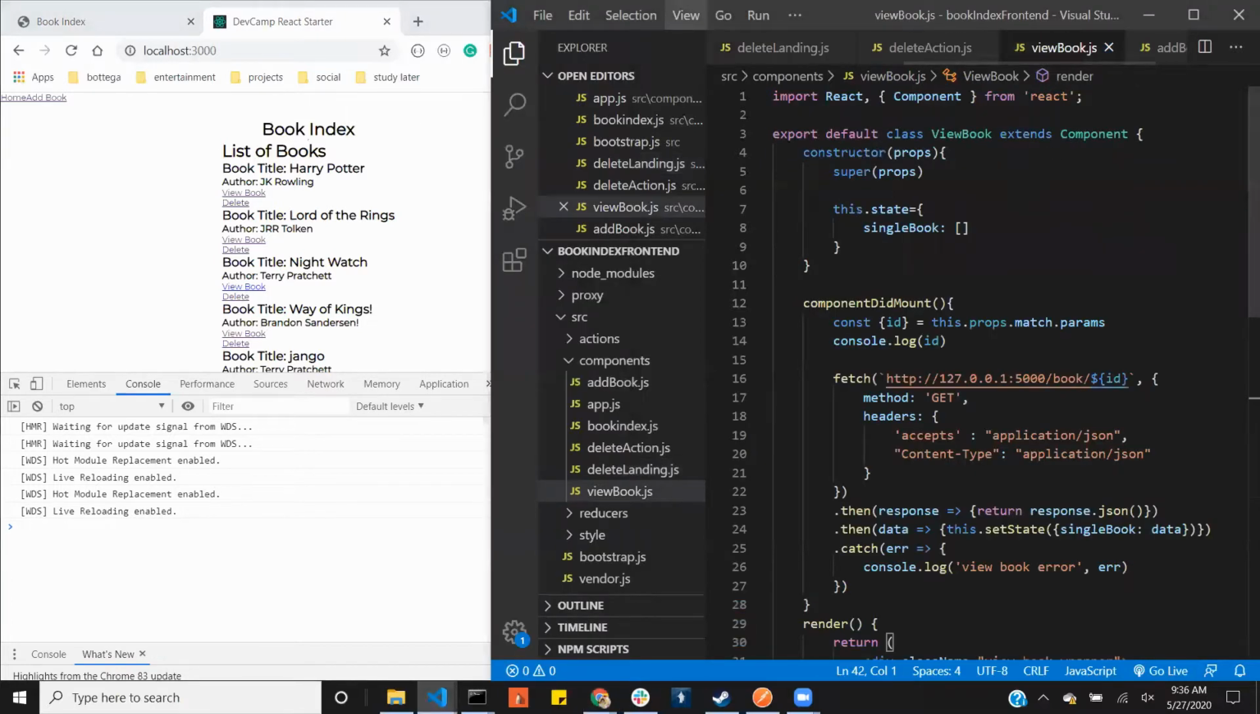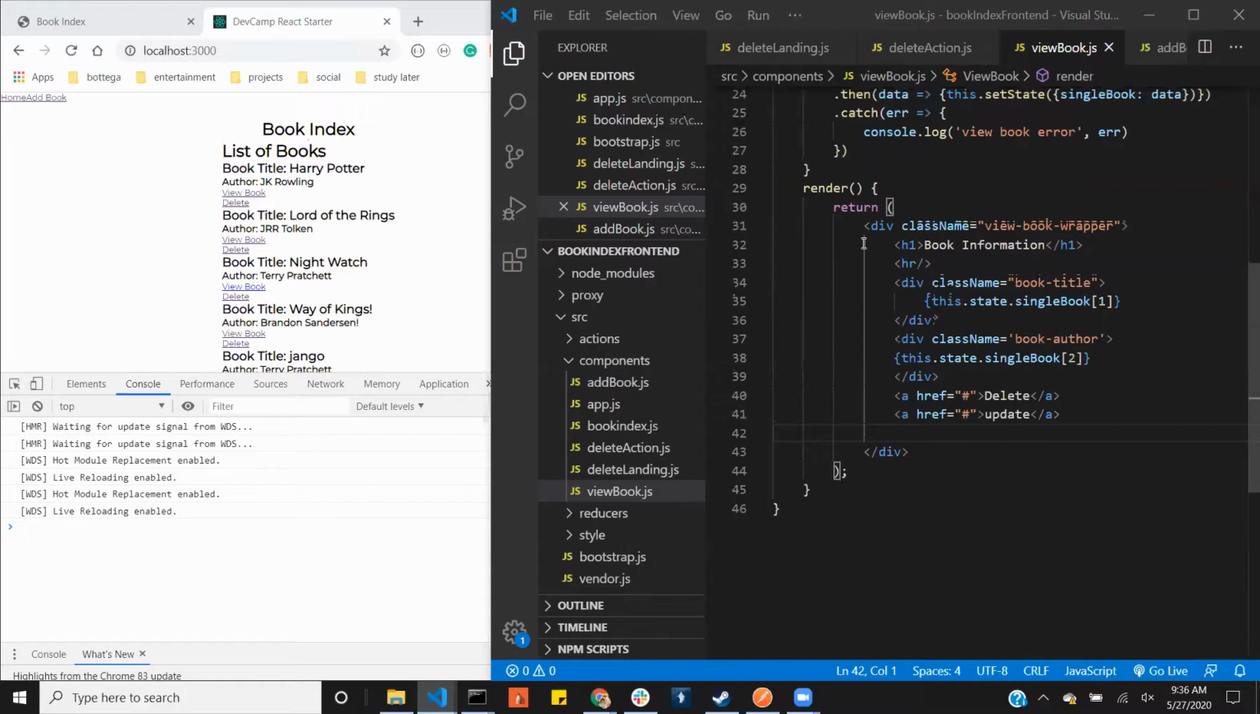So building this out, let's go to the view book page. And in this page, let's update our, right here. Oh, look, we have a delete. So let's update that as well. Forgot about that.